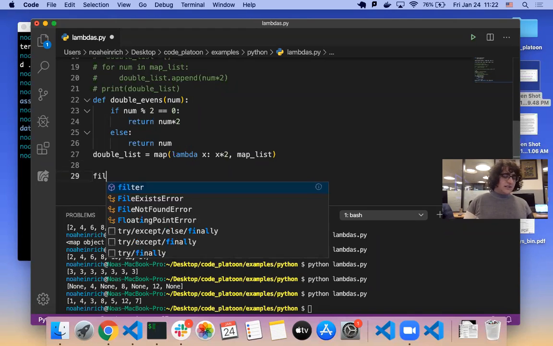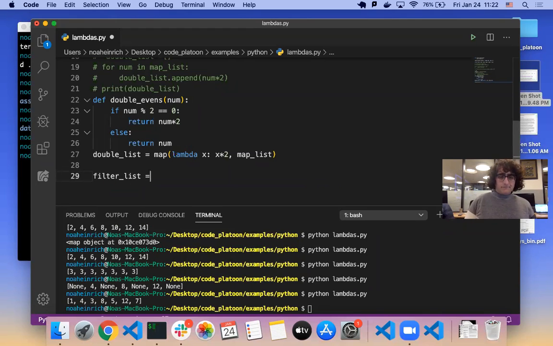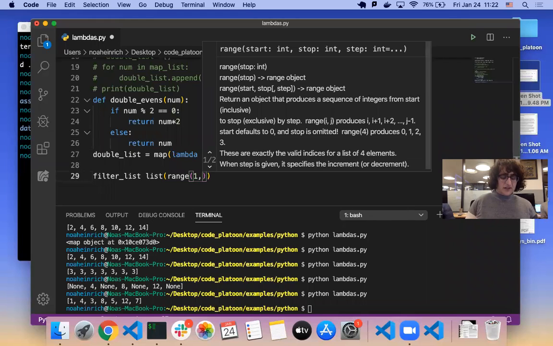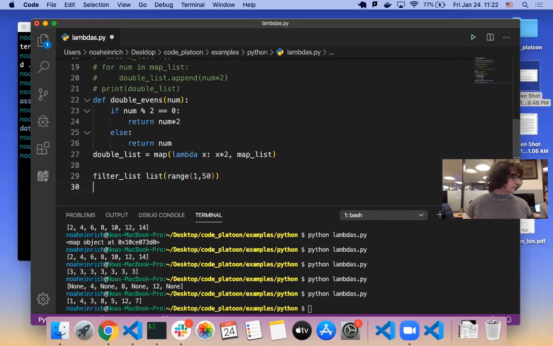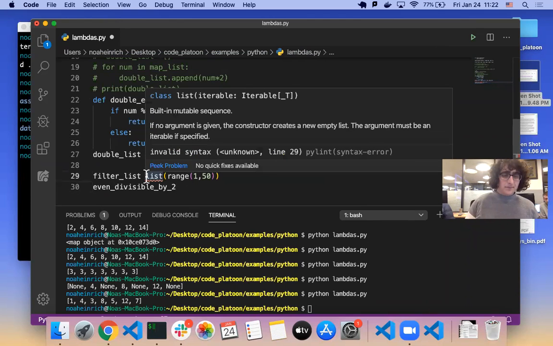So I could call this filter list. I guess we could just keep on with map list, I suppose. It's the same thing. Let's make a bigger list. Call it filter list. Let's make it a list range 1 through 50. And I'll define a lambda function, save it to a variable. I'm going to call it even divisible by 2. I didn't realize I didn't put an underscore there, or an equal sign.